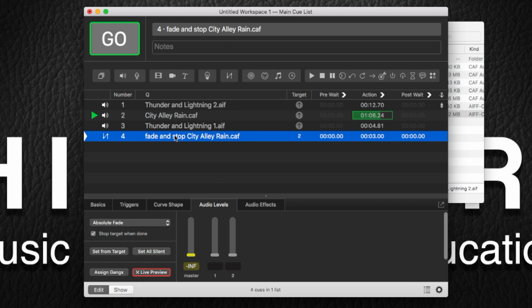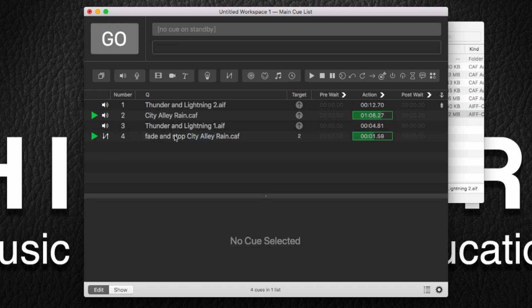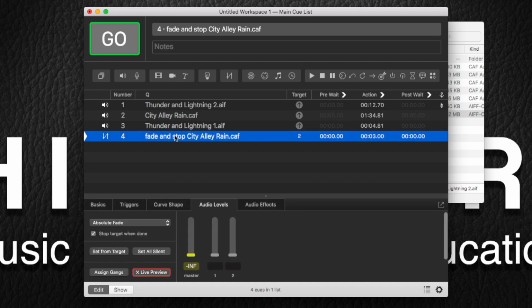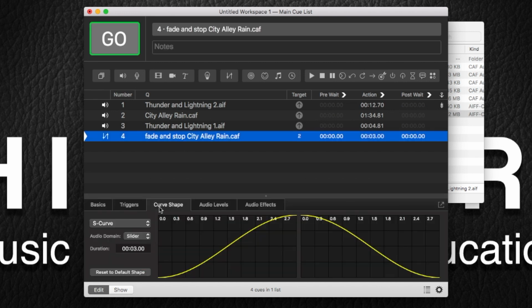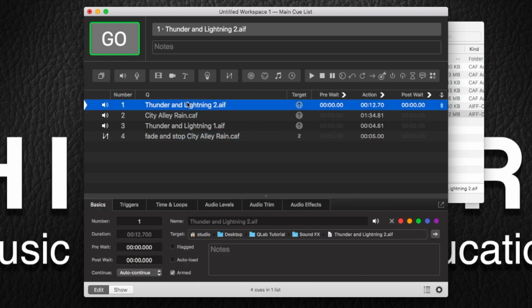And now if I run this cue, I get a short fade out of the Alley Rain. I can adjust the length of that fade by going into curve shape, and I can change the duration. If I wanted, say, a 5-second fade, I can do that as well. Now the whole thing.